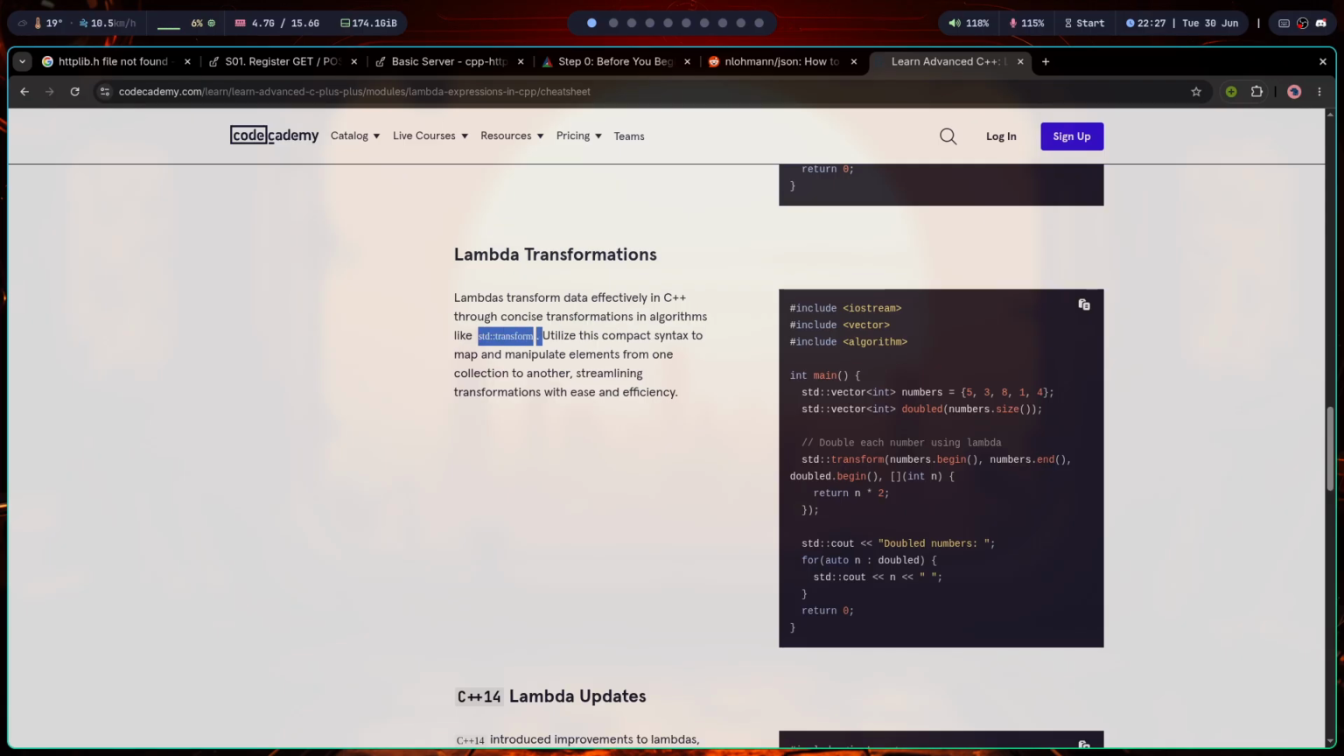Okay, lambda transformation. Lambdas transform data effectively in C++ through concise transformations in algorithms like std::transform. Utilize this compact syntax to map and manipulate elements from one collection to another, streamlining transformation with ease and efficiency. So you have a vector with numbers, and you have a vector doubled with the size, and then you transform with the two iterators, beginning to the end, and then you say doubled begin. Okay, I don't know what that is, but okay.